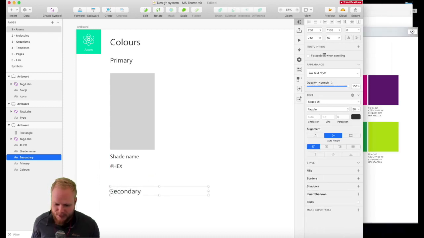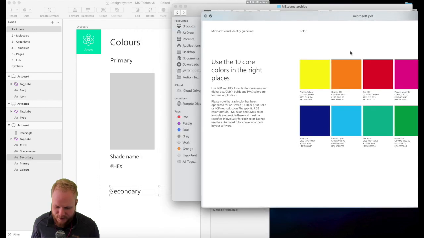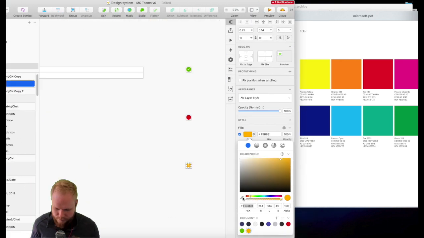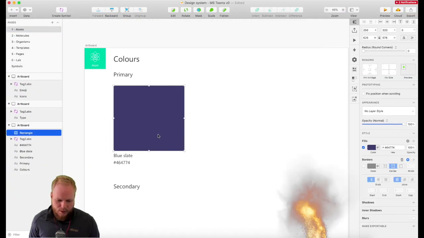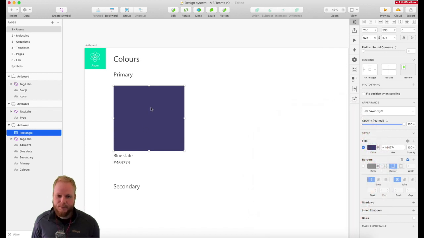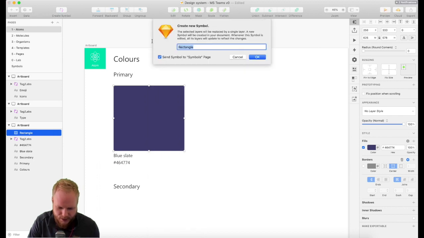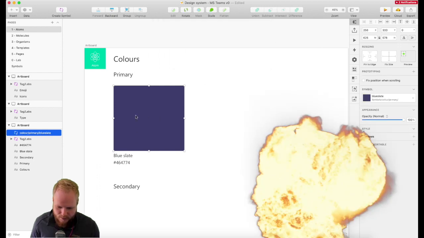Now what I'm going to do is start extracting the colors from Microsoft or from my mockup one by one. Boom. So let's say one is defined. Now, if you want to make that dynamic, you click and create a symbol, and you would name it, let's say, color blue slate, or actually primary blue slate. Imagine that this is an actual primary color. Boom. So now it's a symbol.